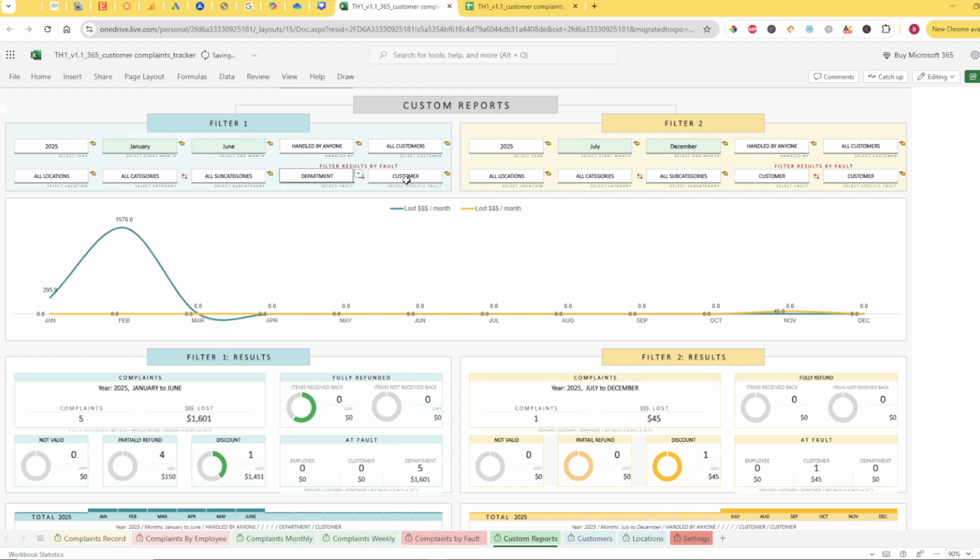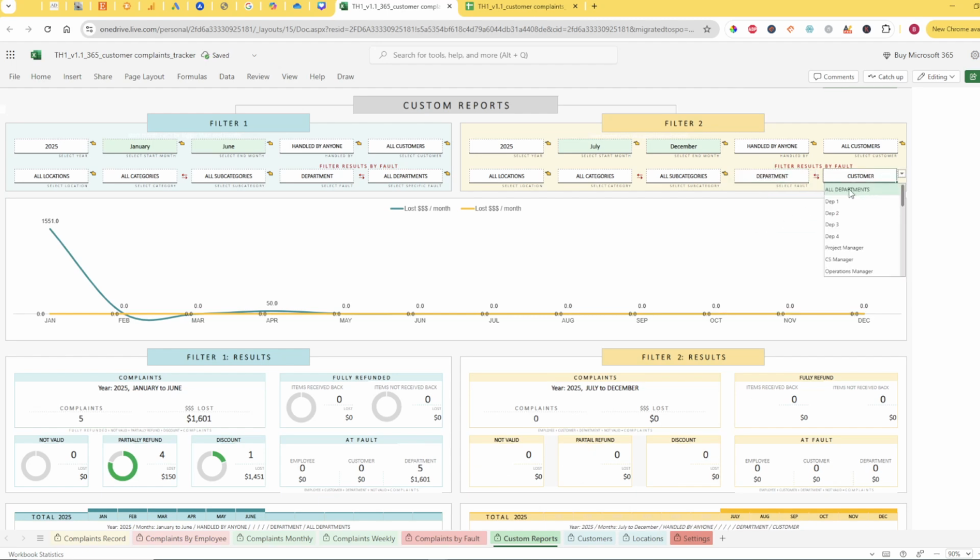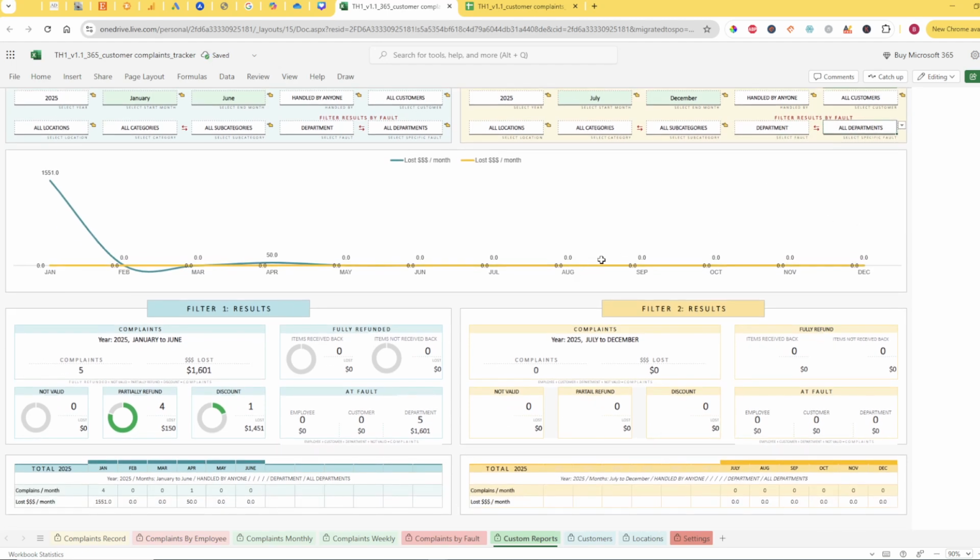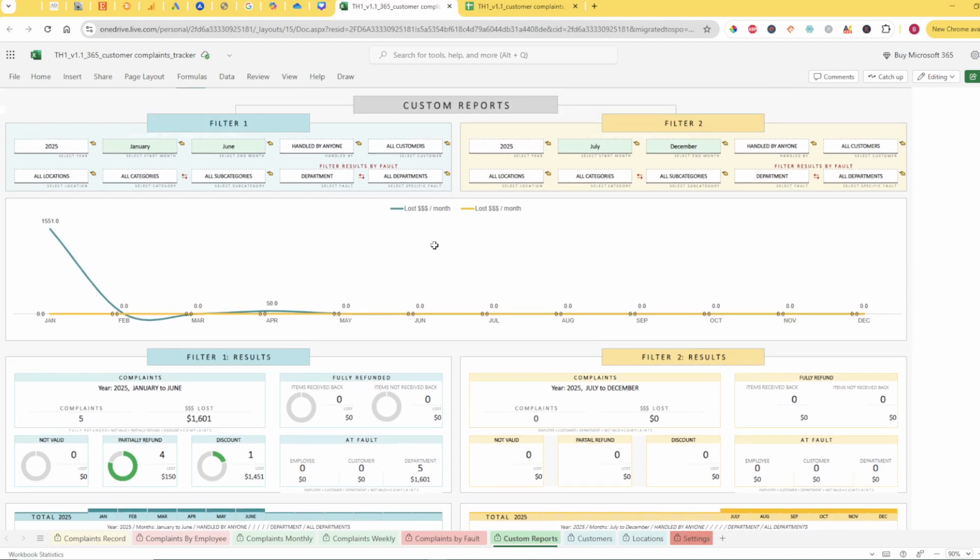Same thing you can do with the departments. Select all departments, select all departments again, and you will see 5 complaints in the first half, none in the second half of the year, as presented here. And you can see when these complaints happened. It was 4 in January and 1 in April, when the departments were found guilty.